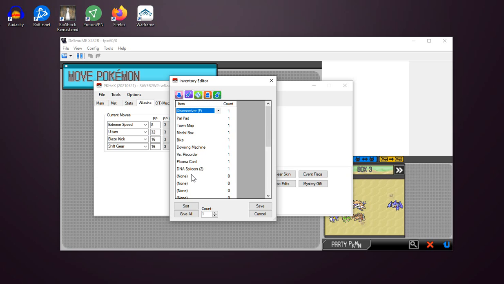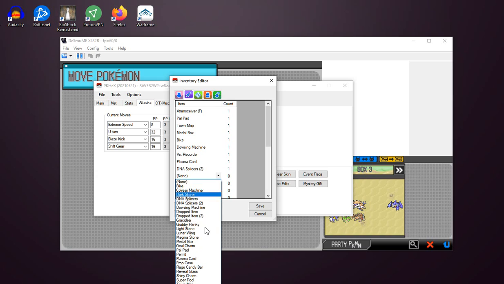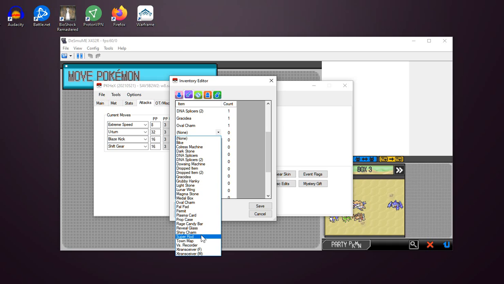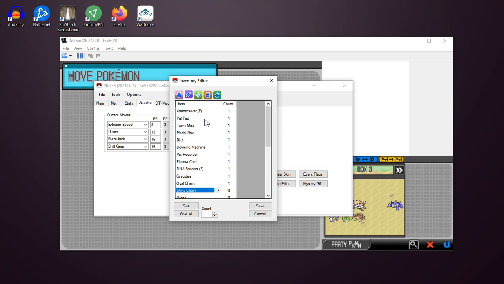Then you can select the key items here. Now, this is something you need to be a little bit careful with, because selecting the wrong item can, in fact, do some bad things to the game. In this case, though, I'm going to select the Gracidea flower. This is for changing Shaymin's forms. I'm also going to select the Oval Charm. This makes eggs hatch faster. And I'm also going to select the Shiny Charm. I don't have it selected elsewhere, so I'm going to select that and just put that to number 1.